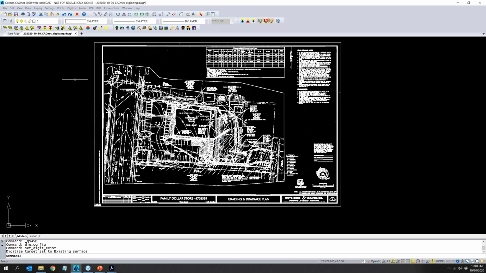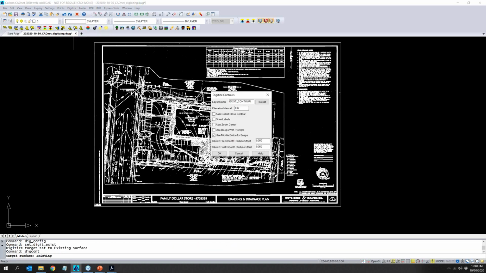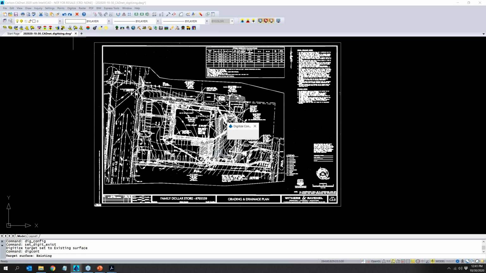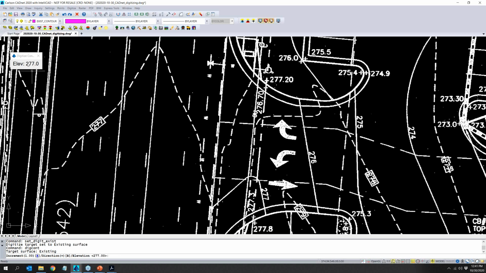Okay, and oh, sorry. So I set it to existing, and then I have to go down and tell it I want to do a contour polyline. So you can see here the target set to existing, and then here it defaults to a layer name, the interval if I'm doing 1 foot or 2 feet or every 5 feet. Okay, here I can put in what elevation I want to start at, and I actually don't know. Let's just find one here. So I've got a 277, so that's what I had already. So 277, and then pick the first point.